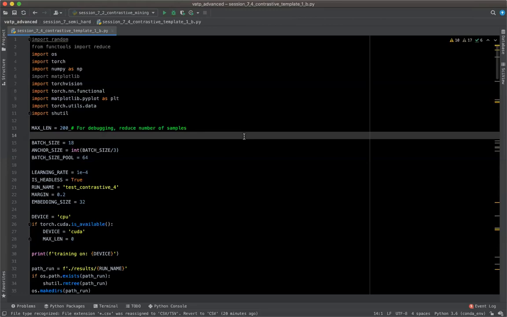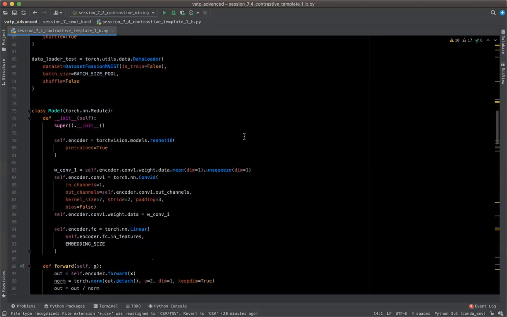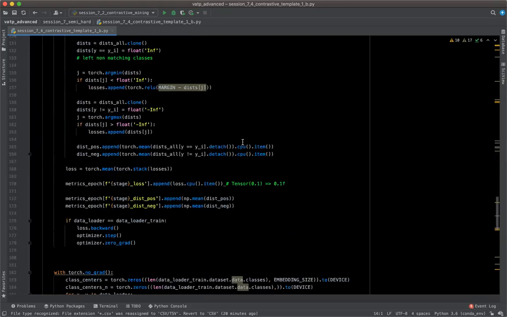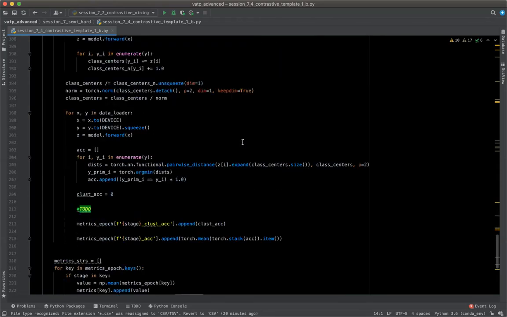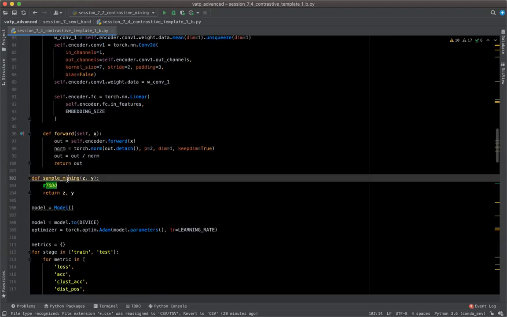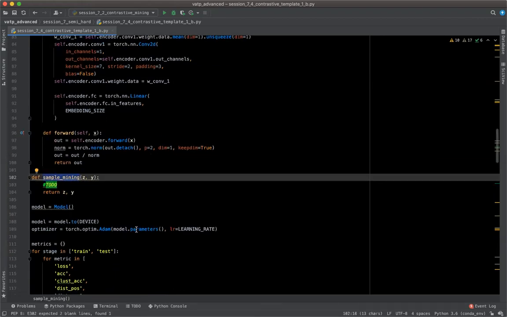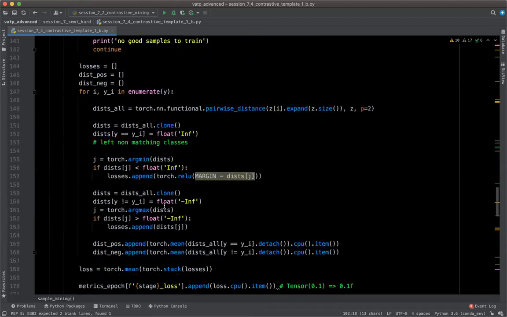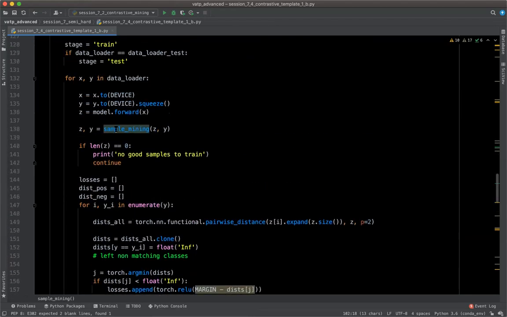As you indicated that you're ready to work, let's do it. If we go here in the code, this is the same template that we worked with before. A little bit is added, like some naive calculations of the accuracies and stuff. But here I also added a sample mining procedure.